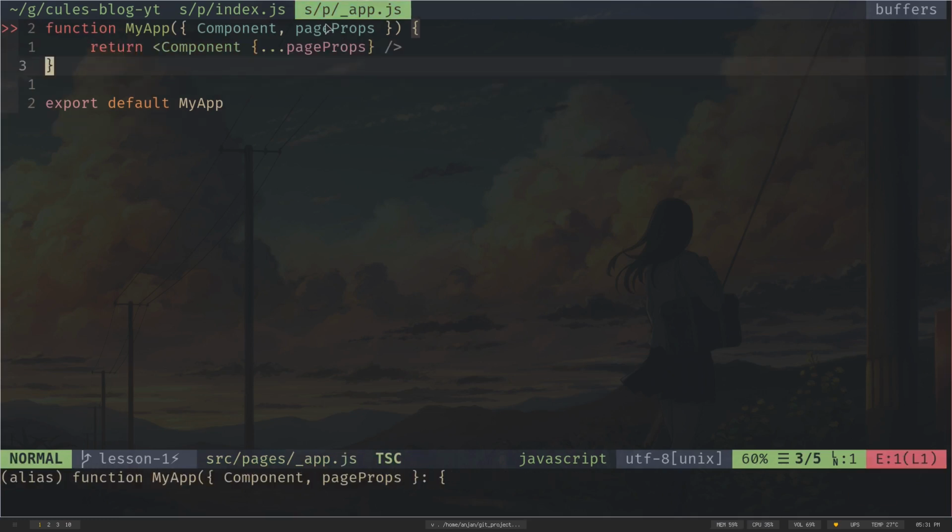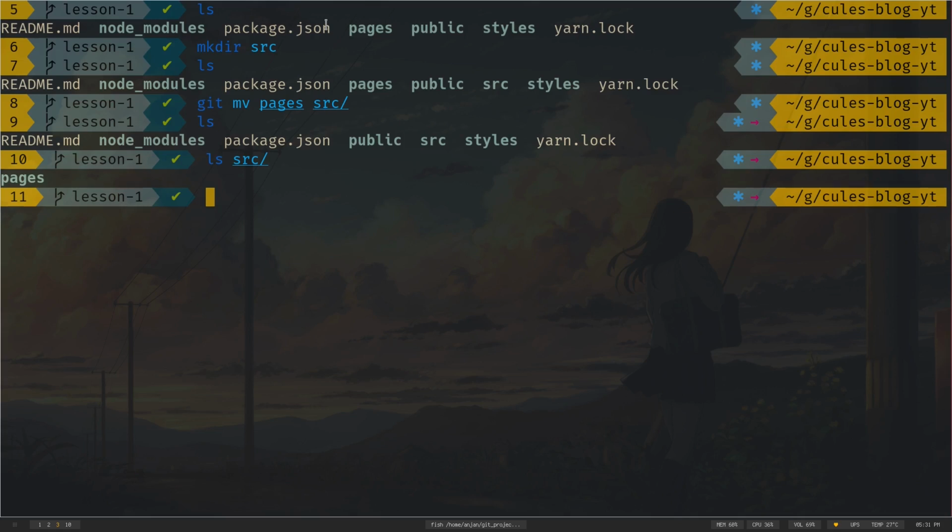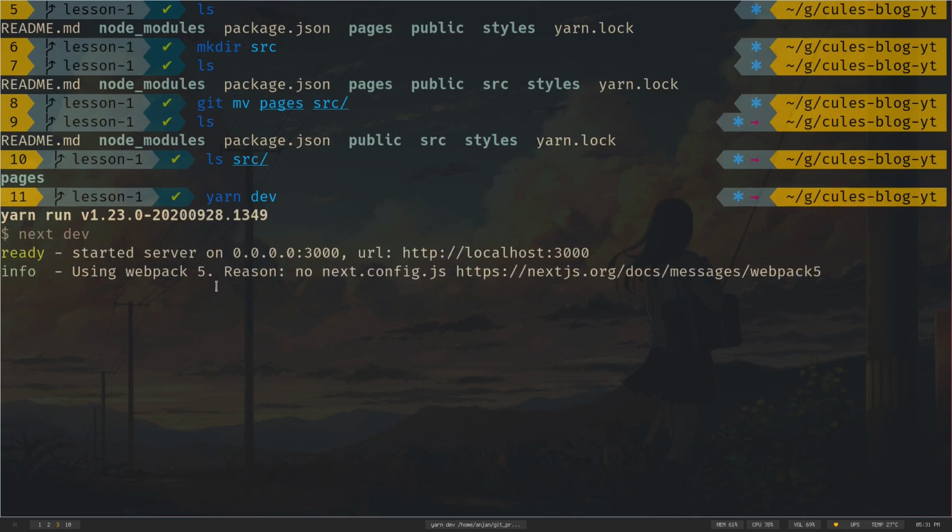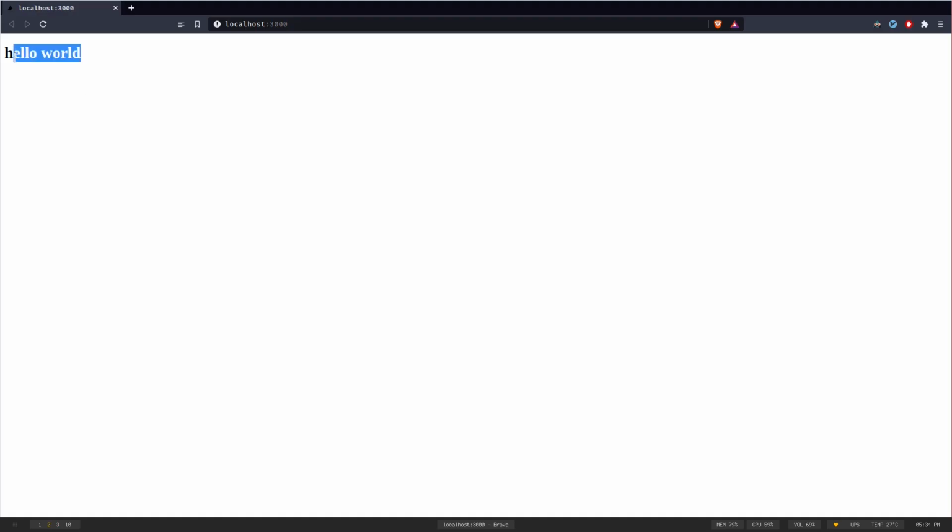Alright, then let's run the server. Just type yarn dev. It will start the development server. I will click this link to open up a browser tab on my browser. Alright, this is our hello world text. Our server is running successfully. Let's try material UI components if it works or not.